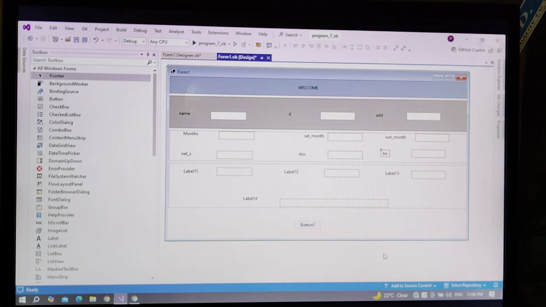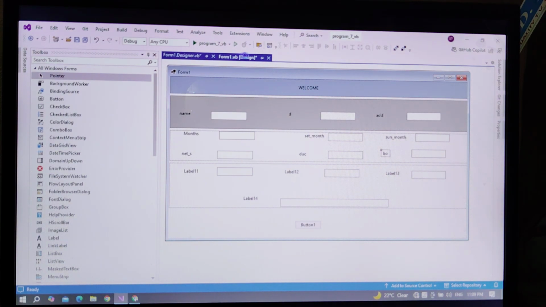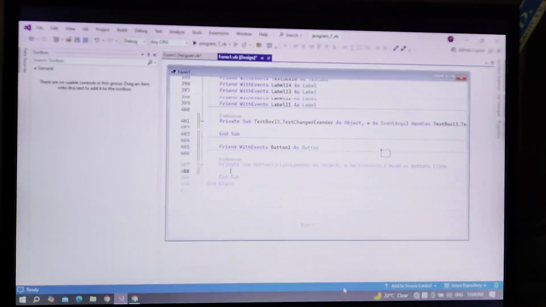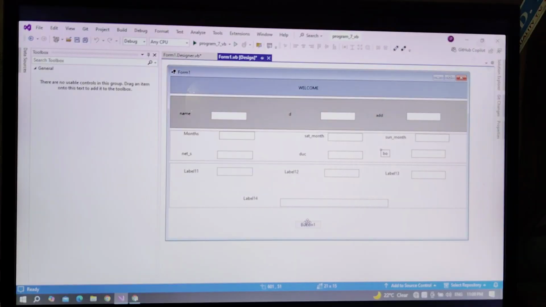Okay, BO. I have written BO. You can write your own labels in your exams. For the explanation, you should understand what I'm doing. That's all. So this part you can do. I know you can do this, but the main parts will come when you double tap on the button.